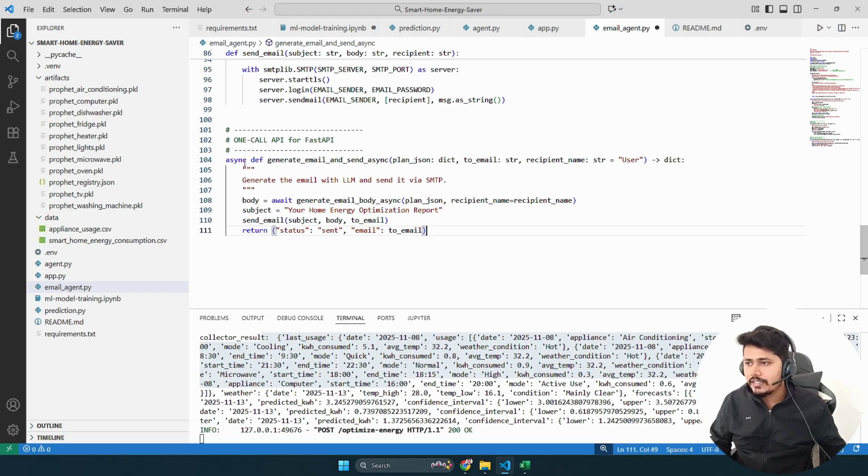So we are writing an asynchronous function. Asynchronous, if you are not sure, is basically in order to execute the function in parallel. If there are multiple calls, it handles that. So generate email and send asynchronous. So it is generating the email as well as sending it.